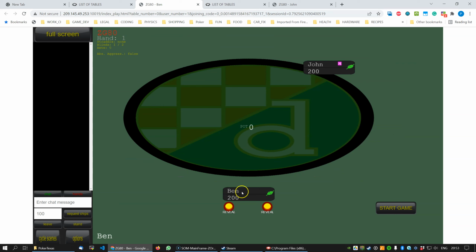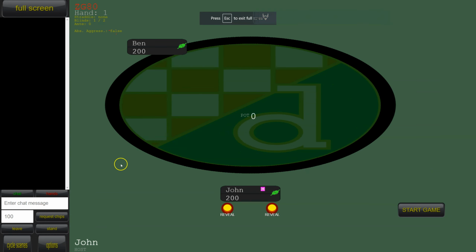That is your player. So now we have two players, and we can start a game because we have two players and each player has more than one big blind. To start the game, we just press start game. But before that, let me tell you something about what we see here. We see that John has H, which means he's a host. He can see here. You can put full screen here.